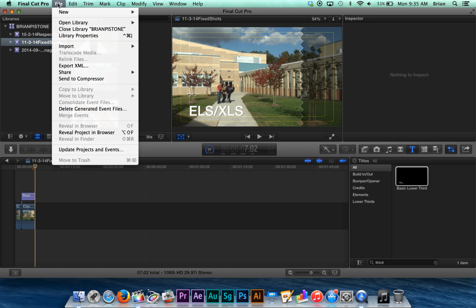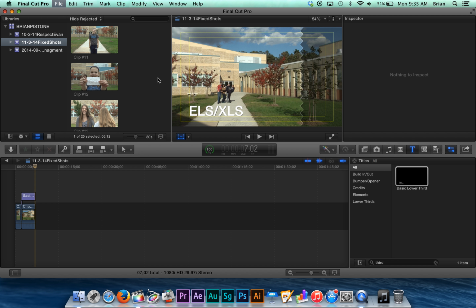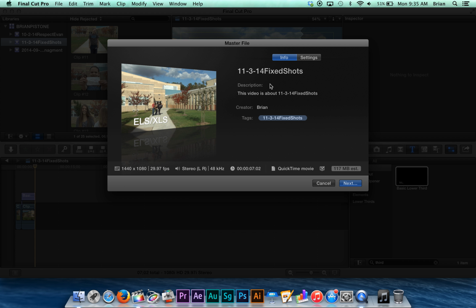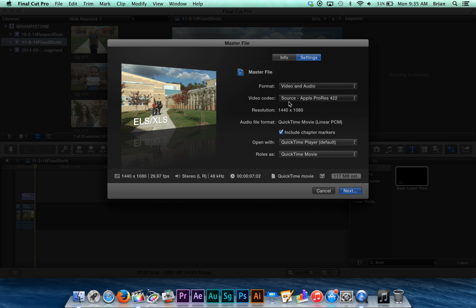I'm going to say File and Share, and then Master File, or it's Command E. So if you hit Command E on the keyboard, or you get to Share and then Master File, this screen will pop up. Okay, so we need to do a couple little tweaks here. We want to go into our settings, and we don't want to do this Apple ProRes file. We're going to change that.